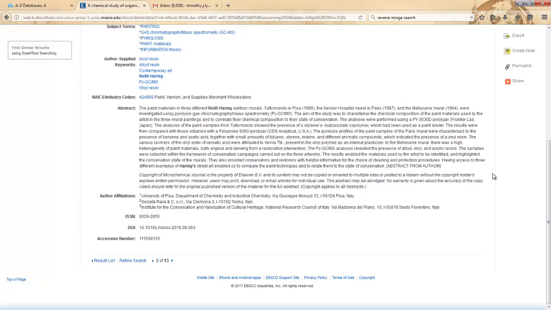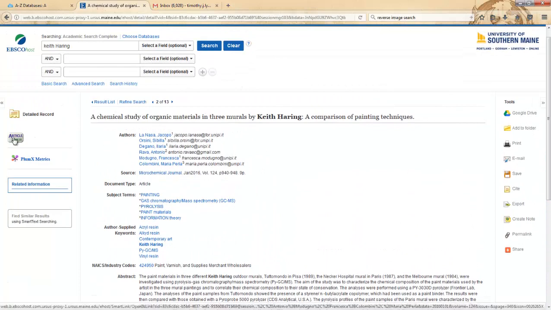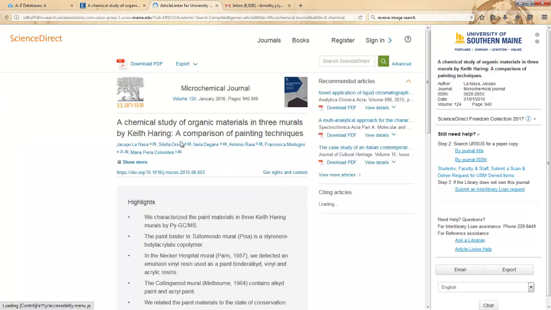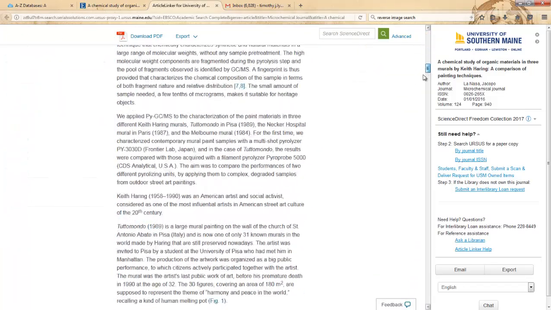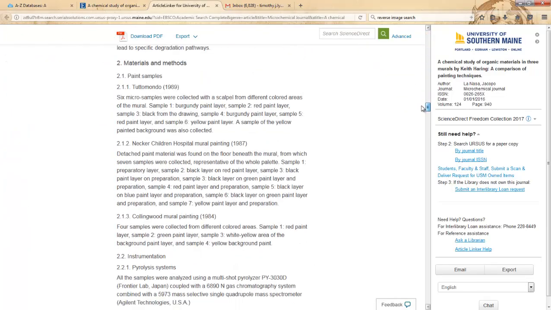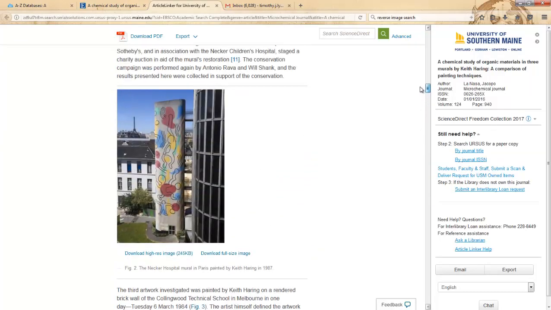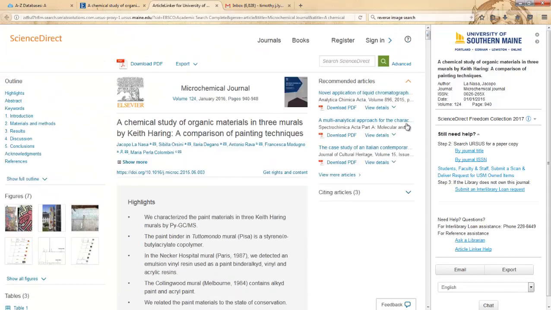And once you do that, you can decide whether or not you want it and go to Article Linker to see whether it's available. So we click on Article Linker. And this is showing that it is available. This is the full text of the article. And there's some nice pictures of his stuff there. So this is a successful access to the article.